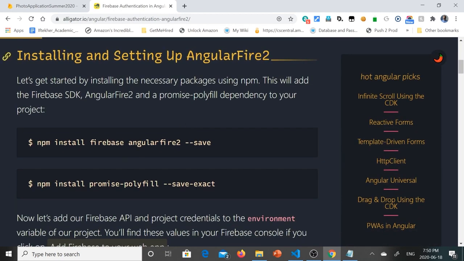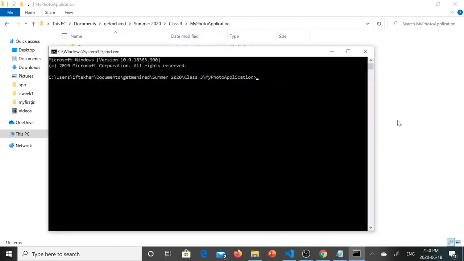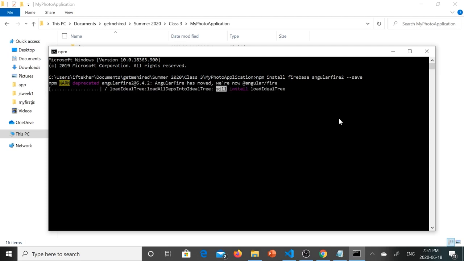So the first step it is saying is installing and setting up Angular Fire 2. So for this we need to use this command npm install firebase angularfire2 --save. So I'll go to the source code folder now and then type cmd in the address bar, and here I can paste that command to install Firebase, and it will go ahead and install Firebase.